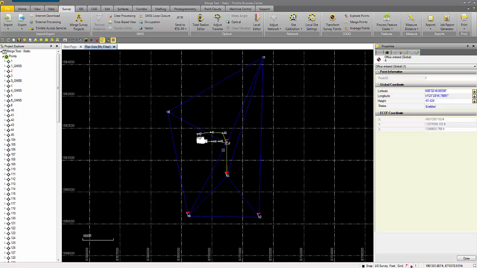The old functionality inside of TBC was to go through and disable all of your grid or local coordinates that may have been shot on a point, and then you would be able to use the remaining global coordinate as the basis for your site calibration.